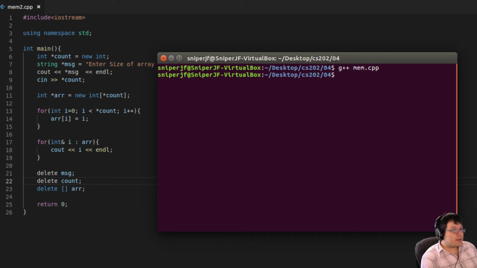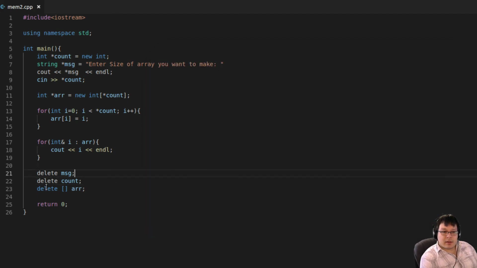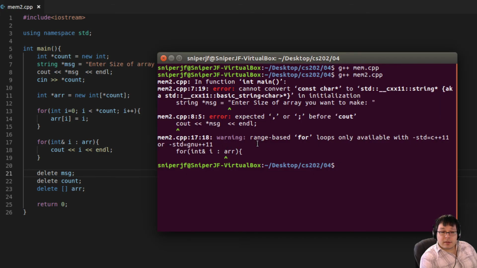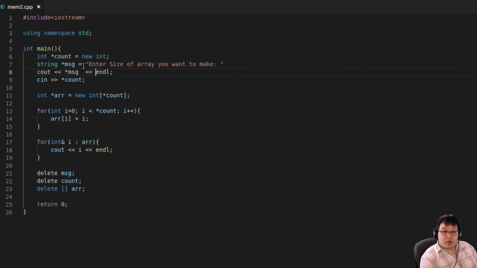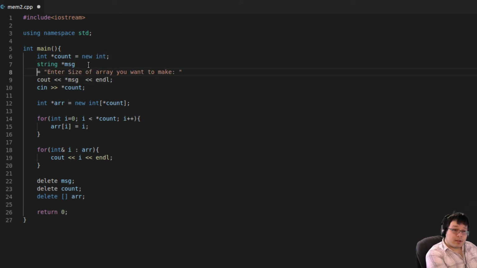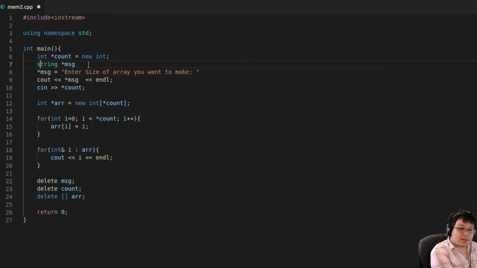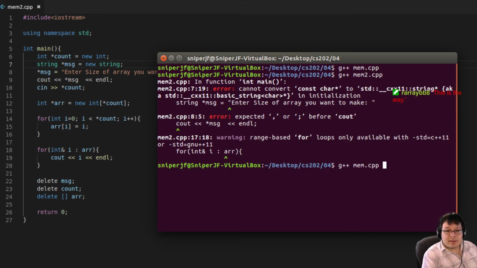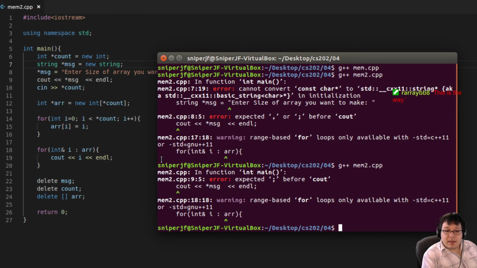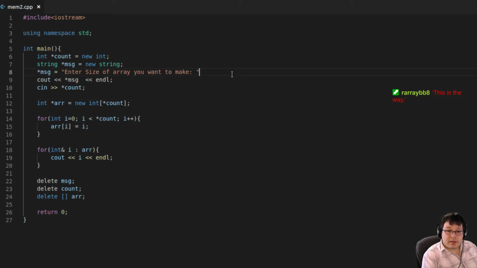I opened this by accident. There we go. Let me minimize this. Okay. So this is called mem2. Let's see if we missed any semicolons or random things. It definitely didn't like the arr thing. Oh shoot, we never allocated this. So that's a problem. New string. And then error, expected, we're missing a semicolon. Line 9 here.